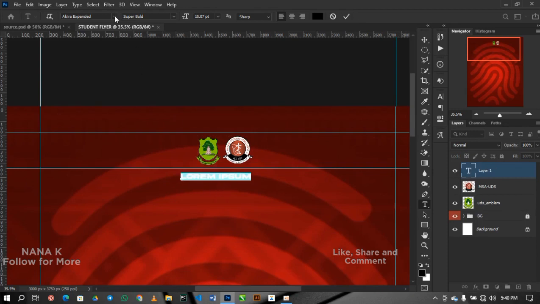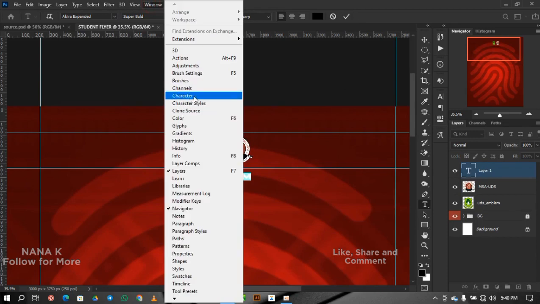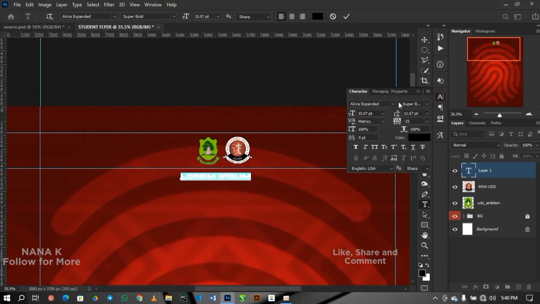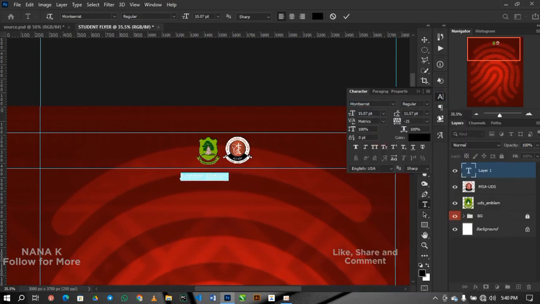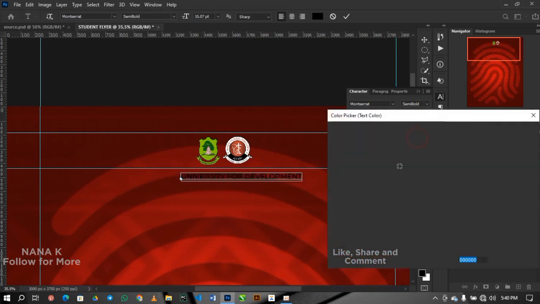Once your character is active, go to Window, activate the Character panel. Come here, press the drop-down list and choose Montserrat from here. With the first one, I'm going to use Montserrat SemiBold for the school, which is University for Development Studies. I'm going to give it a color of white.